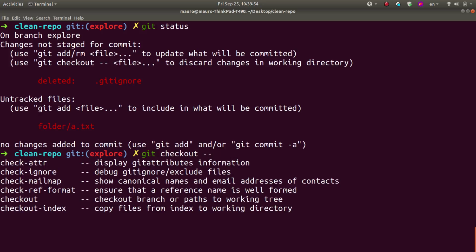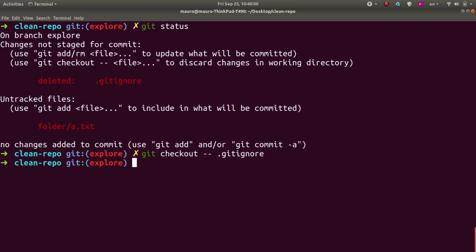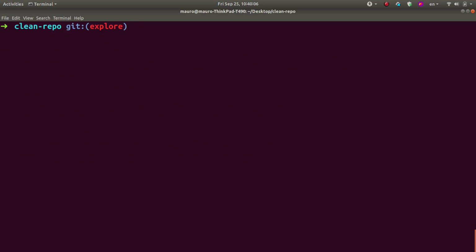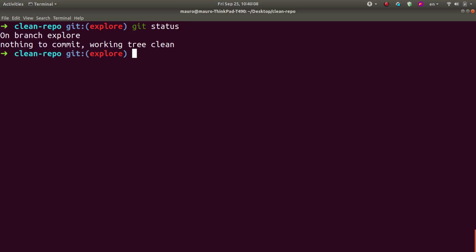So I could do git checkout and the name of the file. I can or cannot use this separator. It's kind of nice to use it, so let's use it now. Gitignore. With that, I've recovered the state of gitignore as it was in the previous commit. If I do a git status now, you will see that it's all clean. Why? Because I've recovered the gitignore, and gitignore explicitly said that the file A inside the folder wasn't tracked. So I'm back to having a completely clean Git repository.